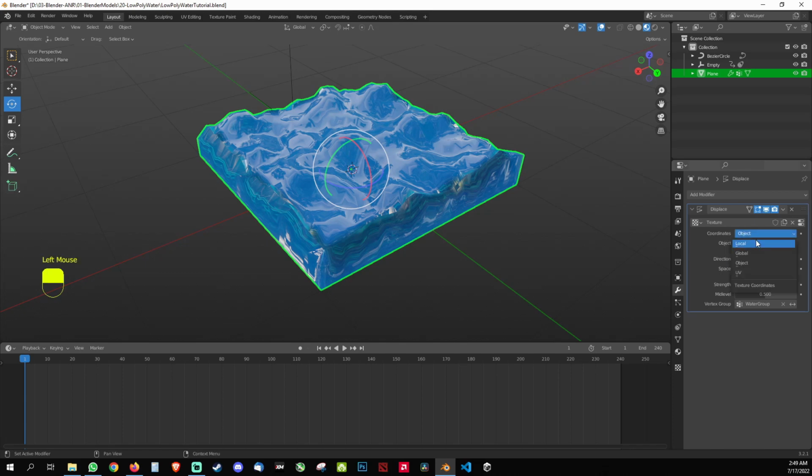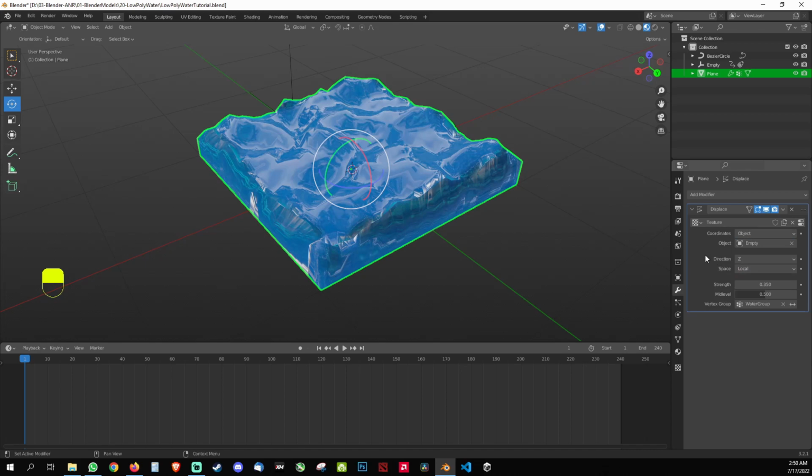Again, select the water, go to the properties, modifier properties, the wrench one, and you'll have the coordinates. In the last tutorial we did local. You have to click it and click object. Once you've done that, it'll ask you for the object, and we're gonna give it the object empty. Again, don't choose the circle, we're gonna choose empty game object, right?